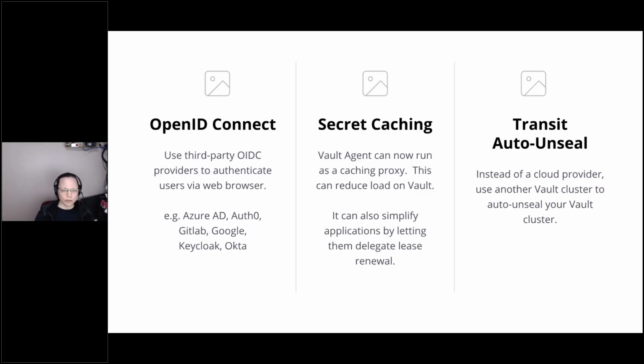Secret caching is a new feature in Vault Agent that lets it run as a caching proxy. You can use this to reduce load on Vault, but you can also use it to simplify your applications by letting them delegate lease renewal to the agent. And Transit Auto-Unseal is like Cloud KMS or HSM Auto-Unseal, but where you use another Vault cluster to auto-unseal your new Vault cluster without having to manually enter keys at startup.